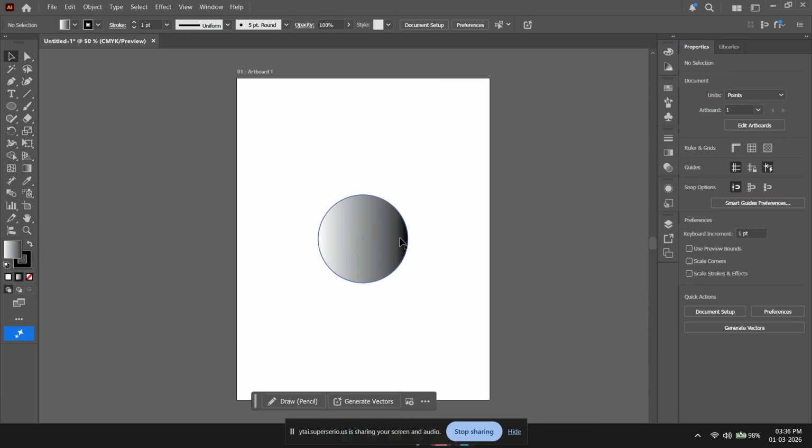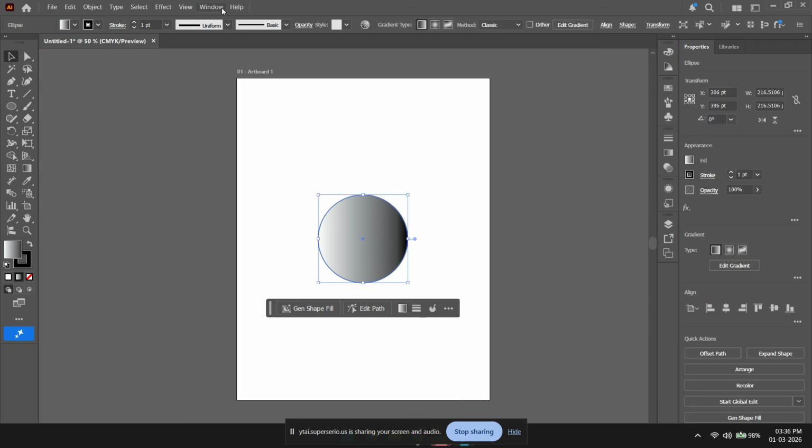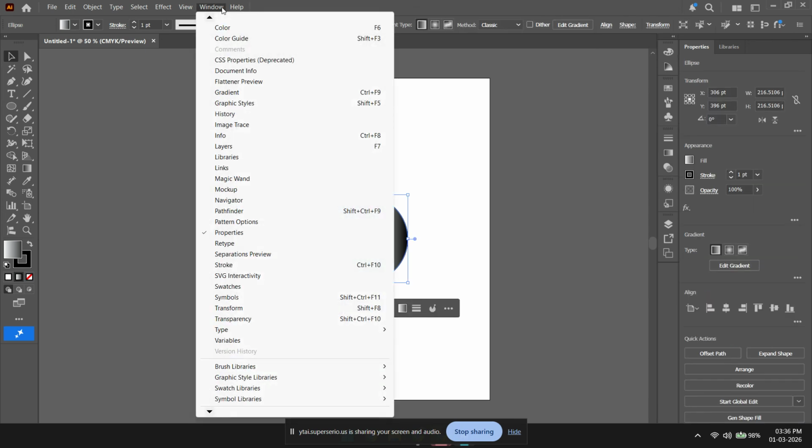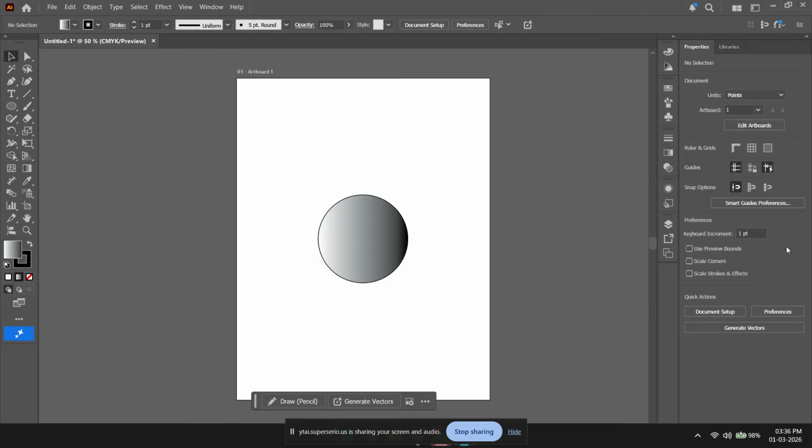Next, go to the top menu and click on Window, then choose Properties. If the Properties panel is already open on the right-hand side of your workspace, you can simply use that. The Properties panel gives you quick access to appearance settings, including fill and stroke options.